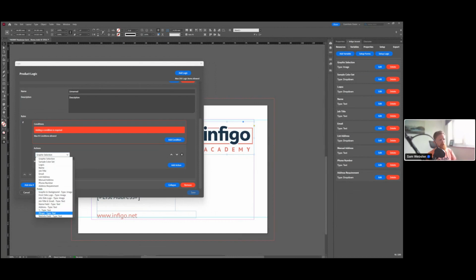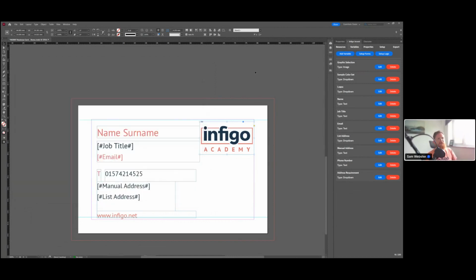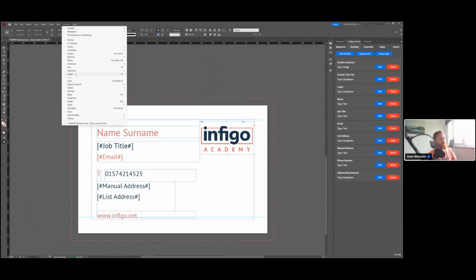So if I want to control the behavior of one of the fields, I can just select its name. This is really easy to do, and it's actually within InDesign itself. So if you go to the Layers tab within InDesign, again, you might need to activate it from the Windows section.